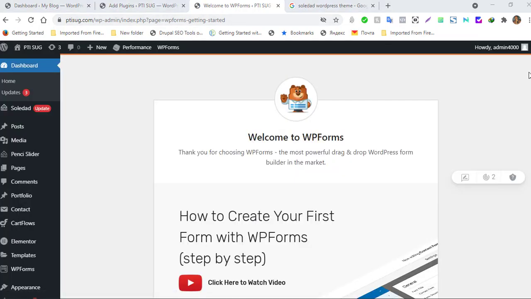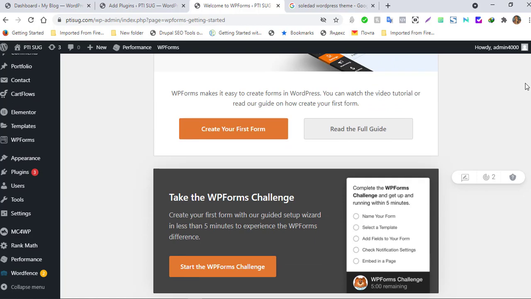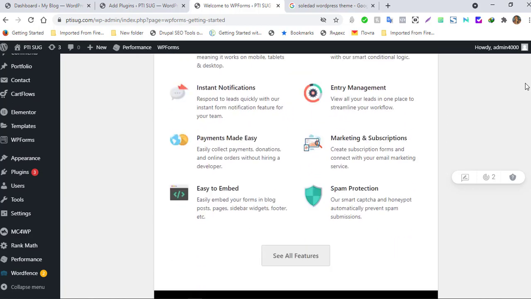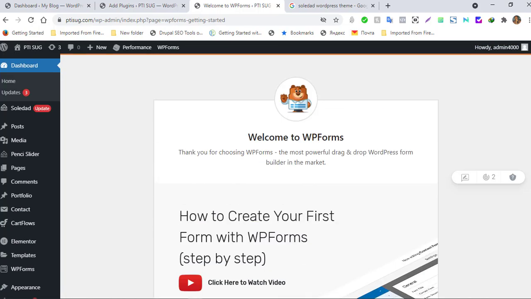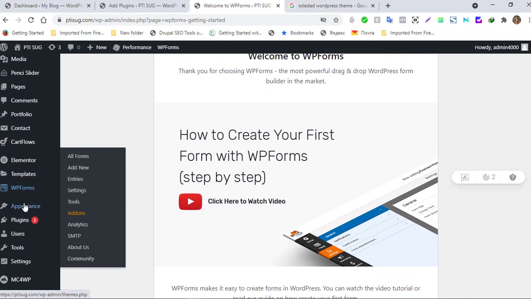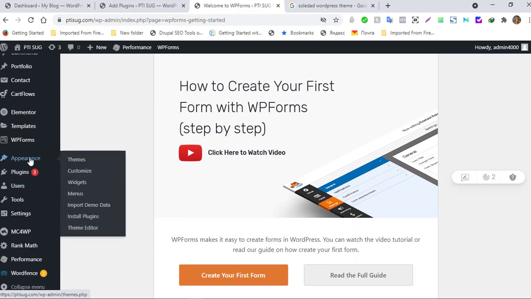And then for WP Forms, we also upgrade, but we are not upgrading. So now we are getting there. What now happens is that we have all the needed plugins installed. So for the theme, you go to appearance, then demo importer.